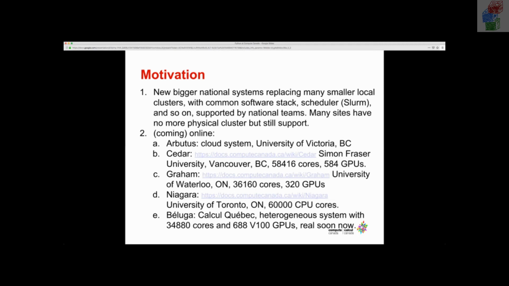So the big systems that we have now: there's a cloud system at the University of Victoria that came online about 2.5 years ago. Almost 2 years ago, we had Cedar and Graham coming online. They're general purpose clusters. They have many CPU cores and various GPUs. Niagara came online last year. It's a homogeneous system with 60,000 CPU cores. It's 1,500 identical Skylake nodes with 40 cores each.